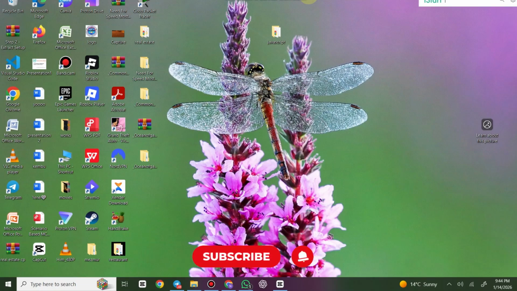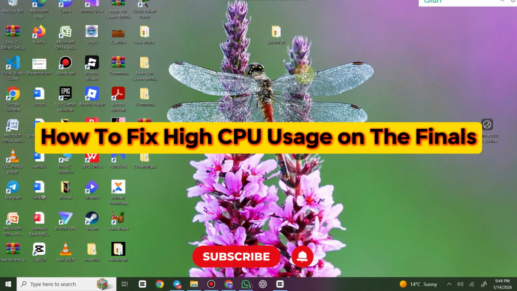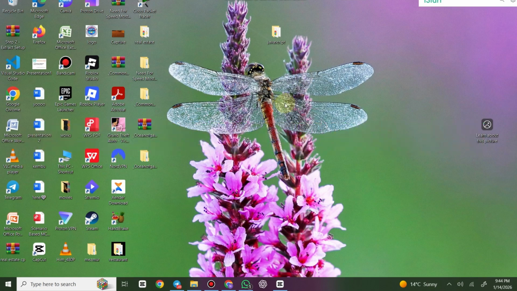Hey everyone! In this video, I'll show you an easy way to fix high CPU usage in Fortnite by properly limiting your FPS. Let's jump right in.